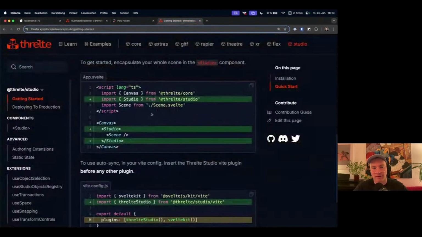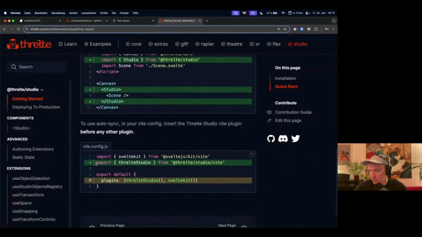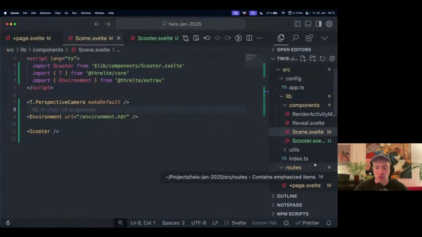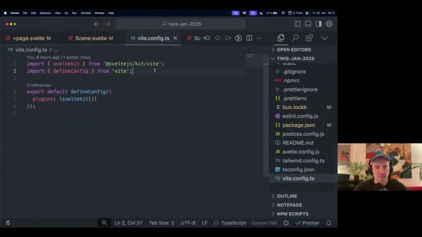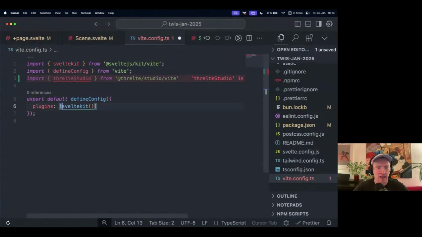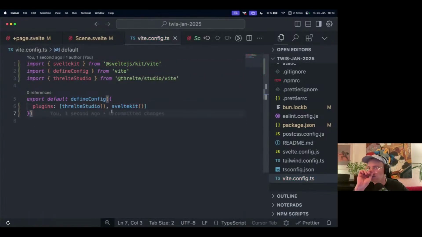And that's where a Vite plugin comes into play that is part of the Threlte Studio. So we are also implementing that. We're going to our Vite config and adding that right before SvelteKit.